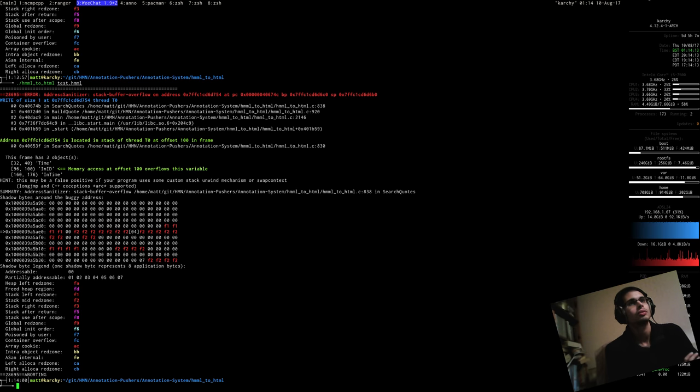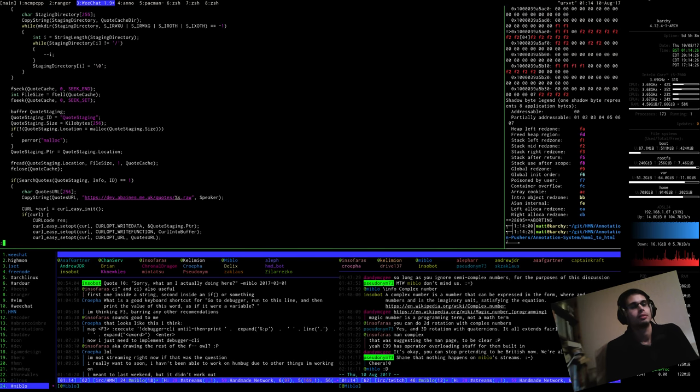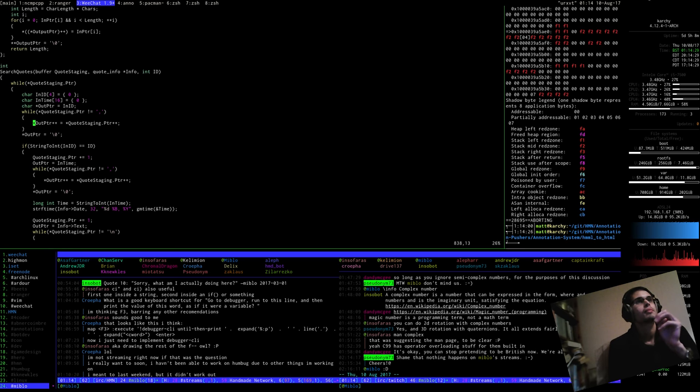Memory access at offset 100 for closest variable. In ID. Eight. In ID is 4. In time is that? ID. So ID doesn't need to change because that's just the number, isn't it?